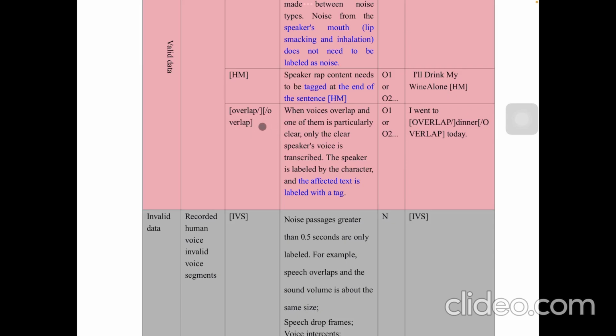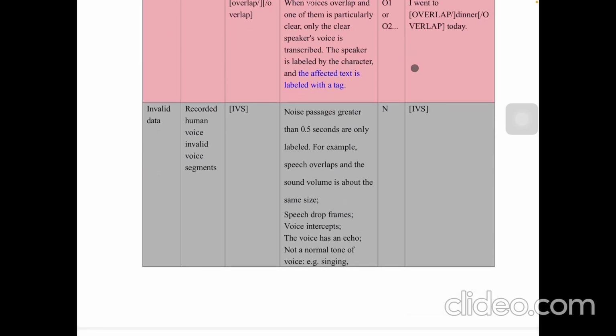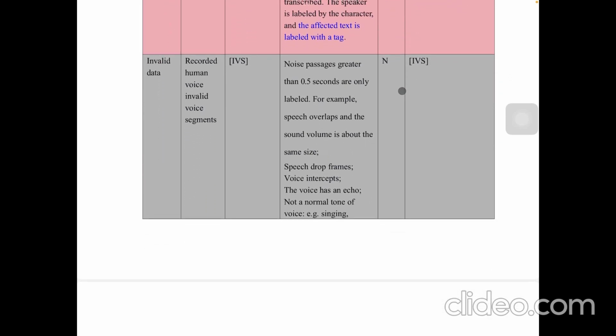Overlap, I already told you, no? When voices overlap and one of them is particularly clear, you are able to hear that this voice is clear. Only the clear speaker's voice is transcribed. I went to, you hear clearly. But in this overlap case, you didn't get the words particularly. In that case, you just do like this: I went to overlap dinner, overlap today. Overlap means you didn't hear the word, or you didn't get what was going on in that conversation. That's the meaning at that point.